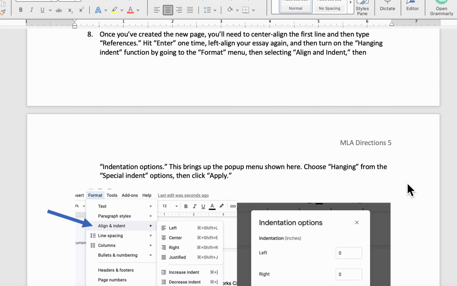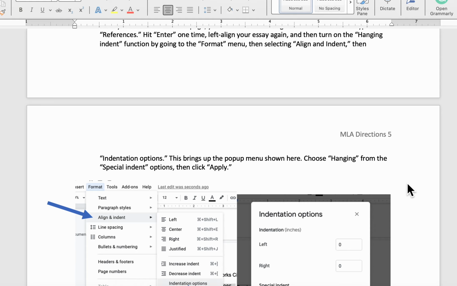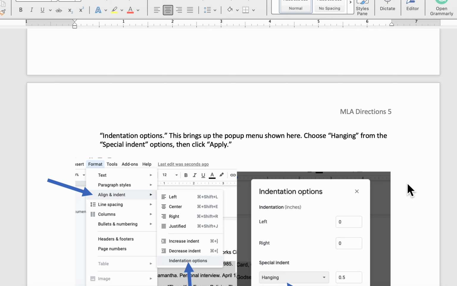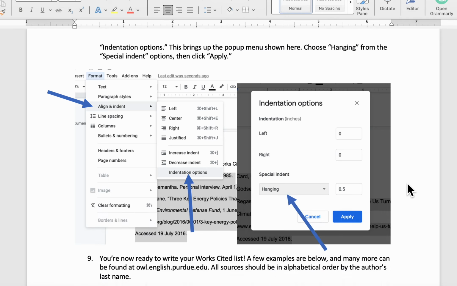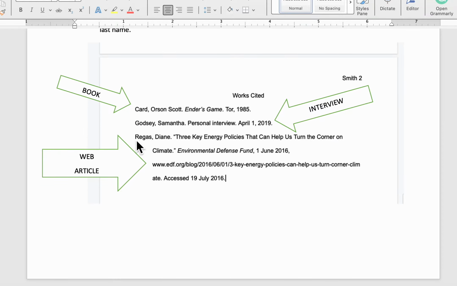Hit enter one last time, left align your essay again, and then you'll do this special formatting called hanging indent. It puts the first line of every citation source further out than the rest of them. So it ends up looking like this. This is the first line of a multi-line citation, and this is the rest of it. Hanging indent makes this happen automatically.